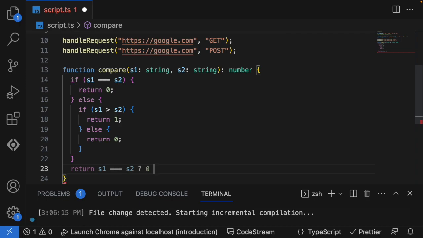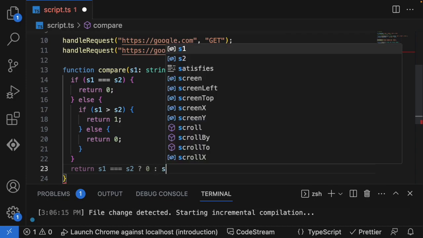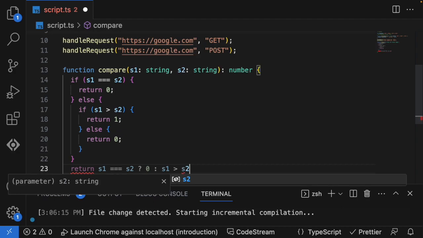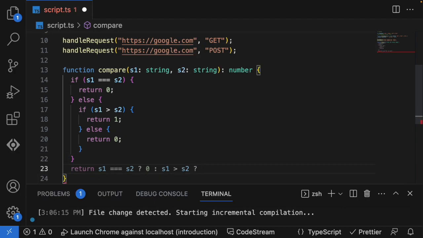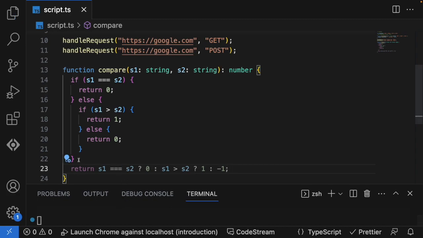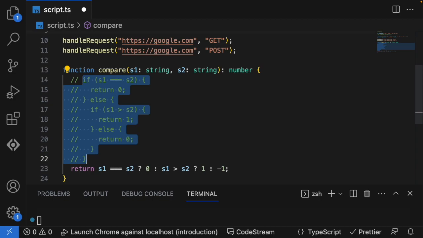So this is the true statement. Now let's come back to the false statement and compare s1 is greater than s2. In that case, I want to return 1, or else I want to return -1. So both are acceptable. For now, I'll use the one below and comment out the one above.